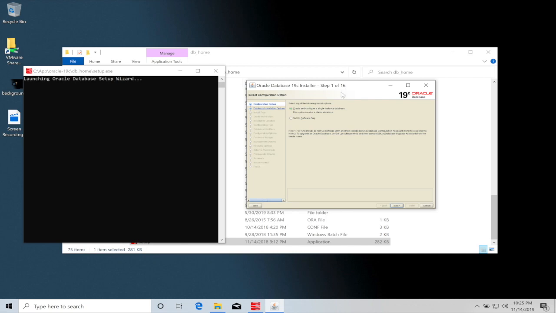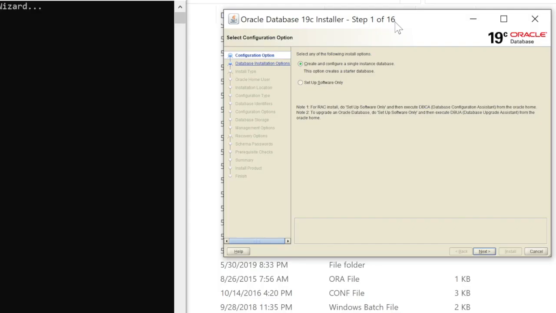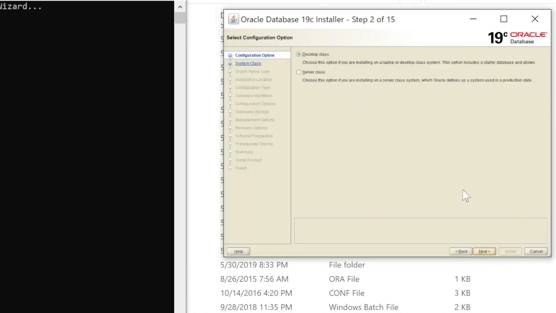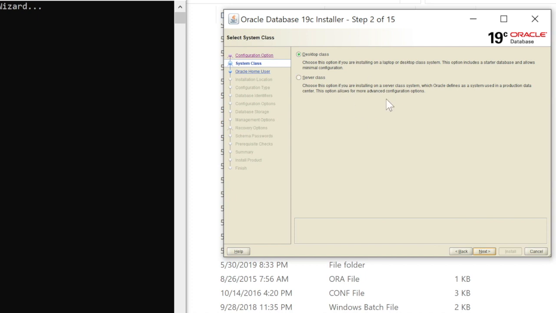Now in the first step, there are two options. Create and configure a single instance database, which will create a database also. And the second option is set up software only. Generally you need to create a database after the software installation is done. So I will choose the first option and then click next. In the second step you have to choose desktop class or server class. As I am installing on my desktop, I will choose desktop and click next.